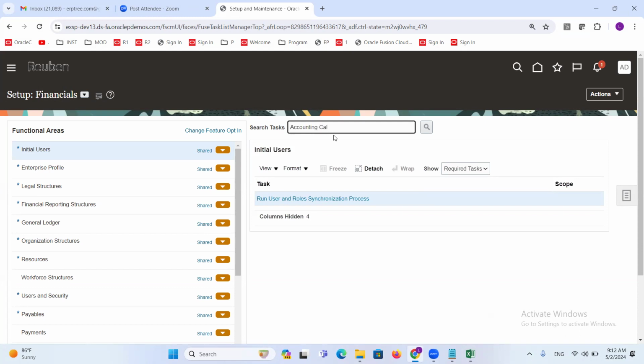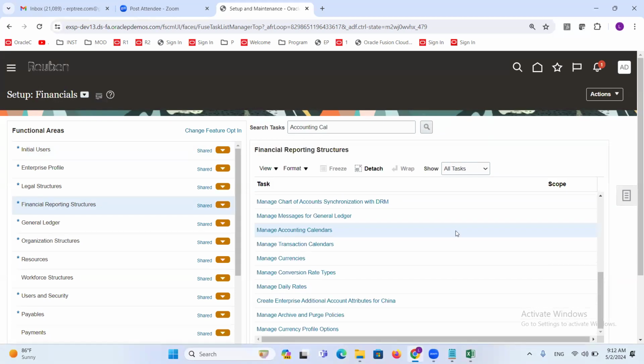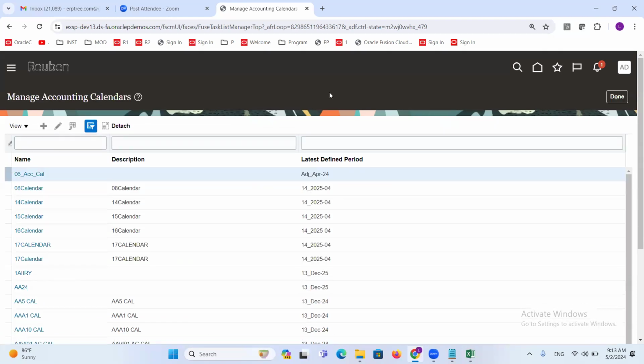You don't need to write the complete name. You can enter a partial name and it can fetch. Instead of writing the full name, I'm just giving the partial name, accounting calendar. Search. Now here is the task: manage accounting calendars. Just click on the task. It is a hyperlink. Now we are on the manage accounting calendars page.